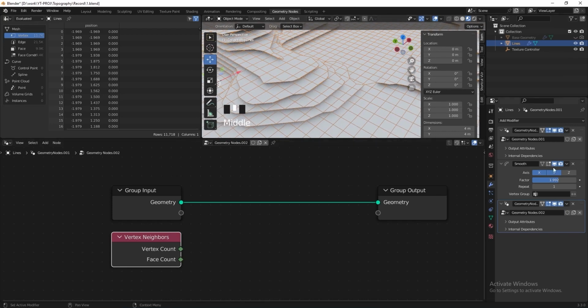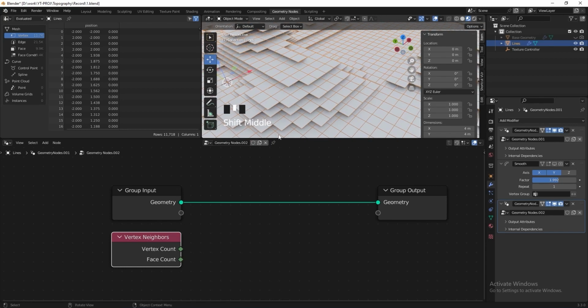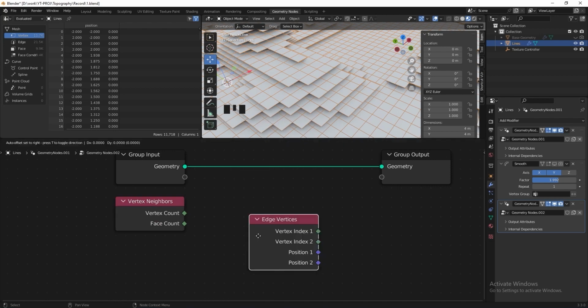So now, if we deactivate the smooth modifier, you can see most of the points at the edge here got 2 or 3 edges connected to them. That means most of them have 2 or 3 vertex count. So now we want to select all these edges that have 2 or 3 vertex count and keep them and delete the other edges.